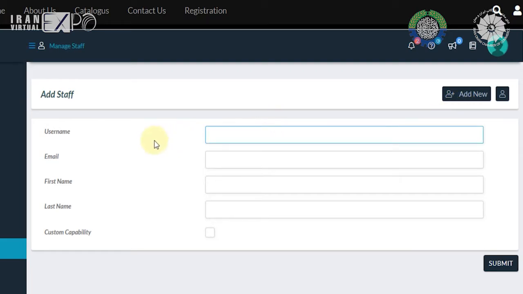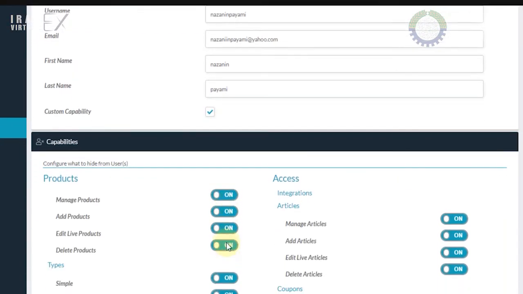Complete the form with the required details. Please note that the email address should not be previously used on this platform. Mark the box next to Custom Capability to define the access level.